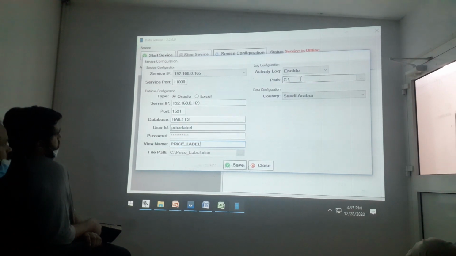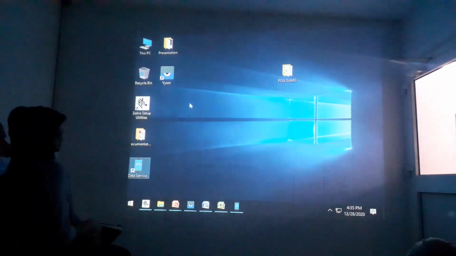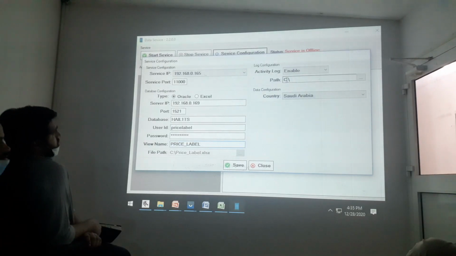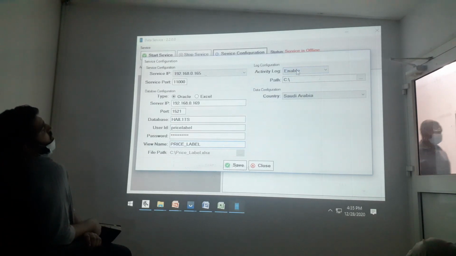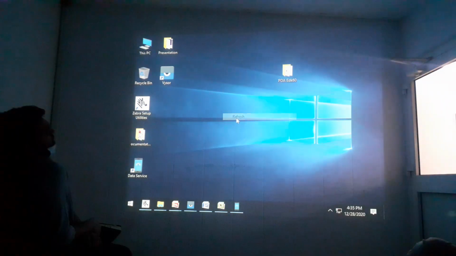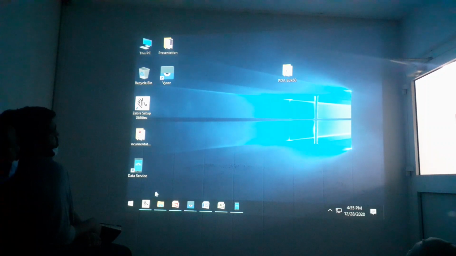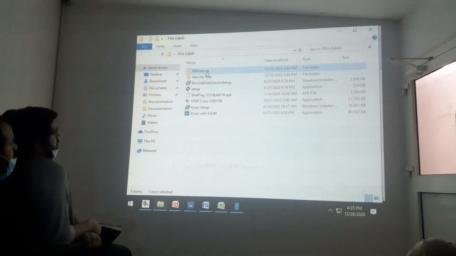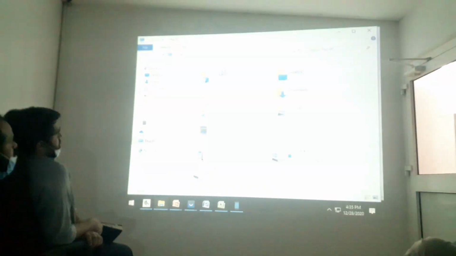This is the scenario for the offline service. When we go there, we will show you. This part for the activity log, I have already enabled here, but you have to give the path where all the logs will record. As per the defined policy, we are keeping it in the C drive. So I am taking this folder and we will keep it in the C drive.